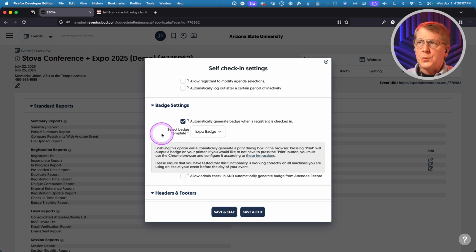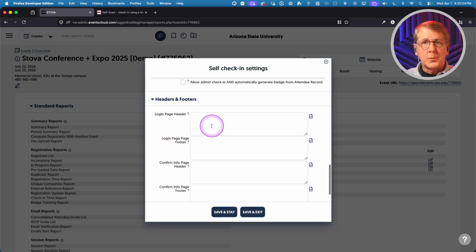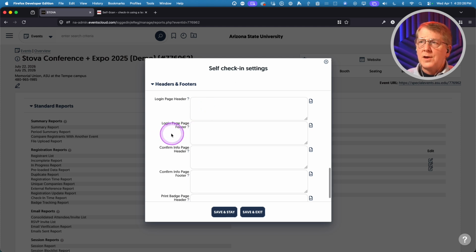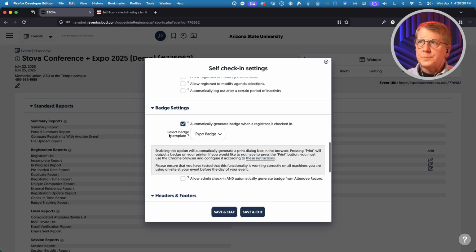Which template do you want to use? And by kiosk, you can purchase or rent literal check-in kiosks where this is on and they've got a printer built into it. This can be used with those systems. Some more, if you want to customize what that page looks like, you can do that here. We don't do it for you. Okay, lovely.